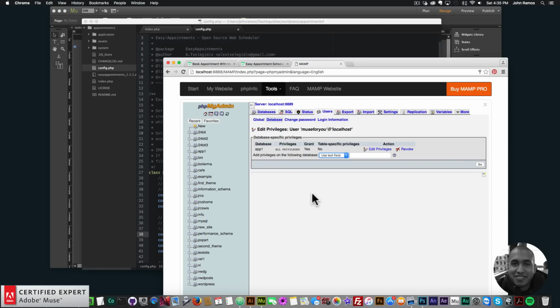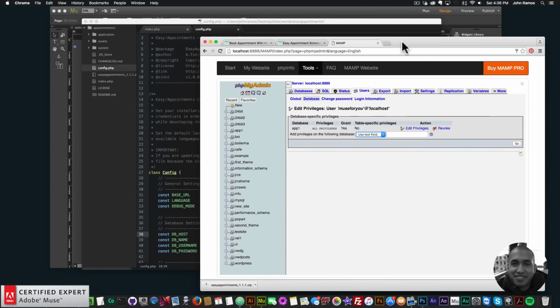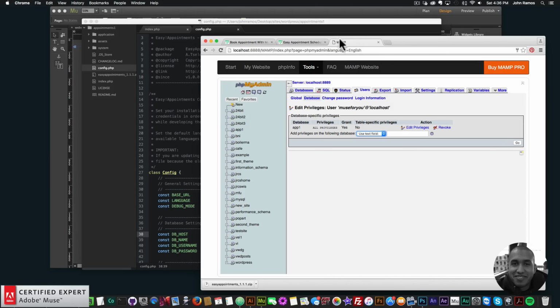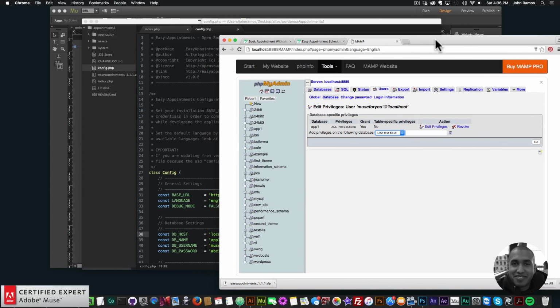You can just give all privileges if you'd like for that database, or if you know what privileges you'd want to assign, you can assign them specifically to that database from that user to that database.